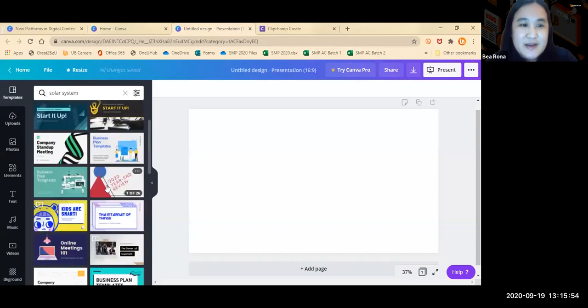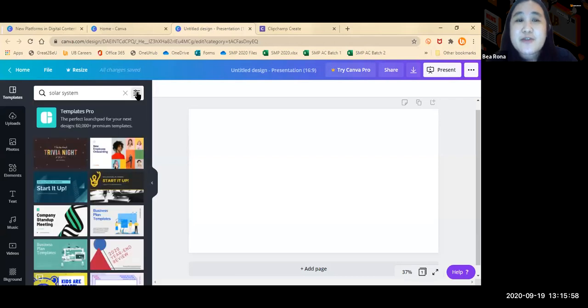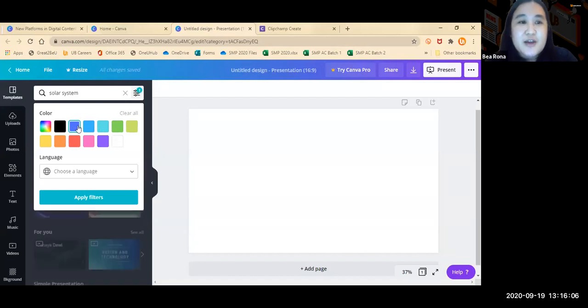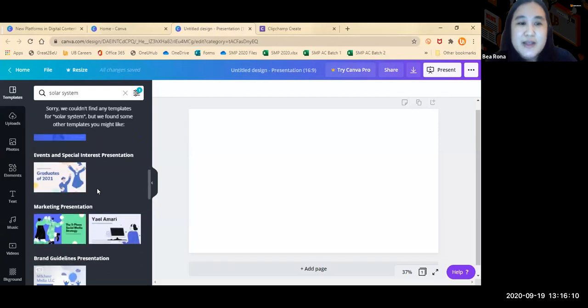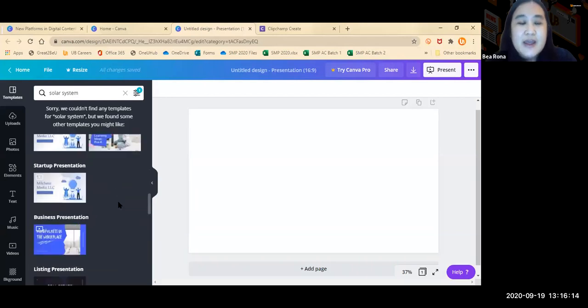Ayan. Well, not much, but yeah. Maybe it could work pag filter ng colors yan. Pwede rin pong colors. For example, you want to use a blue palette for your presentation. So if you click on the blue icon, ayan, mga blue yung lalabas, more or less. Yan. So if may color scheme kayo or color theme, you can use that.